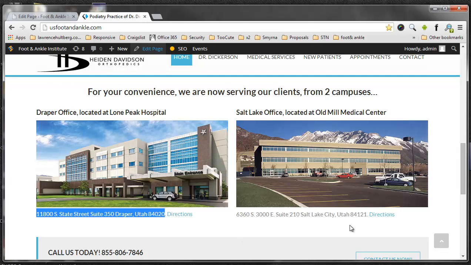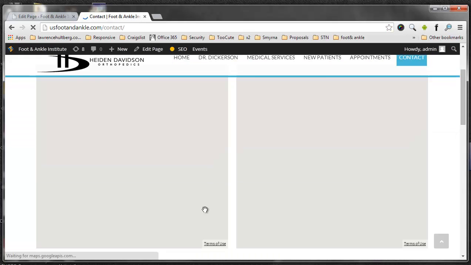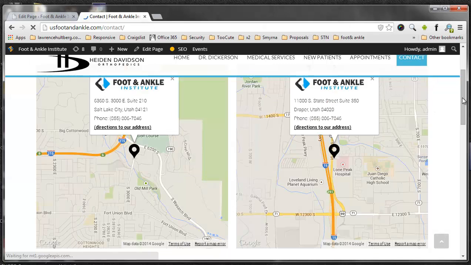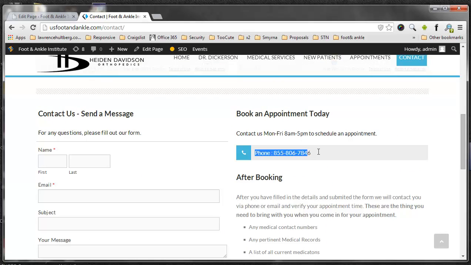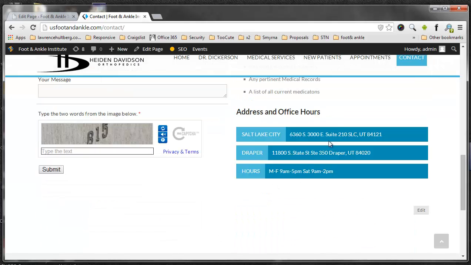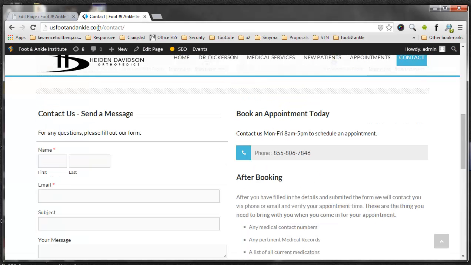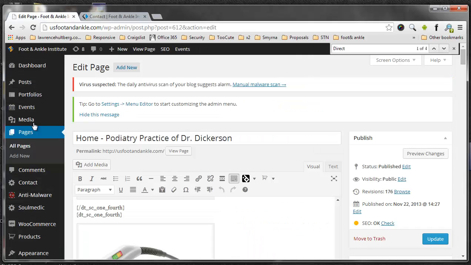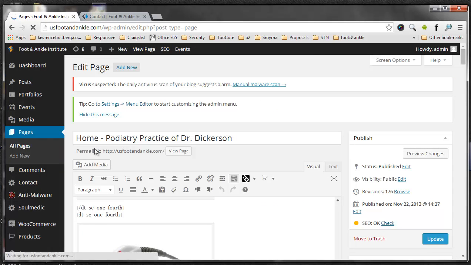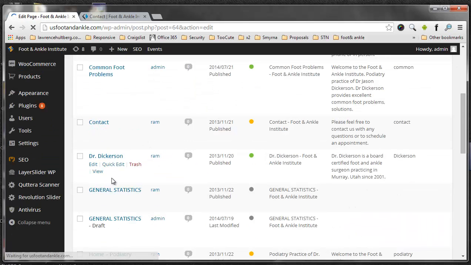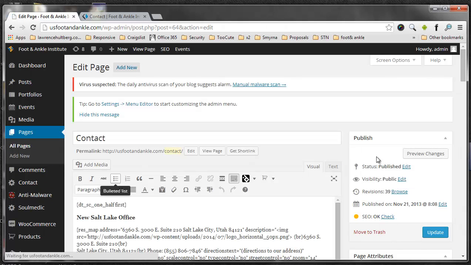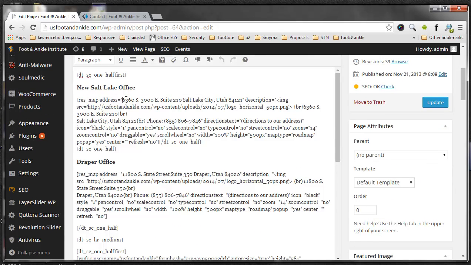Okay, so now there are other locations. Obviously, if someone clicked here to the directions, you would need to change your contact information here. You have contact information. You have book an appointment here, phone number. You can see that there, as well as your address and office hours here, and that's on the contact us page. So we want to go back to pages, and you'd want to go to the contact us page, click edit, and you're on the visual tab here, so you'd want to go down and you can see some of the information is here.